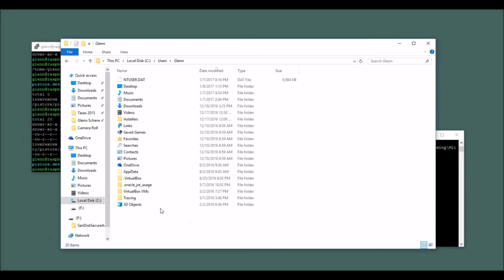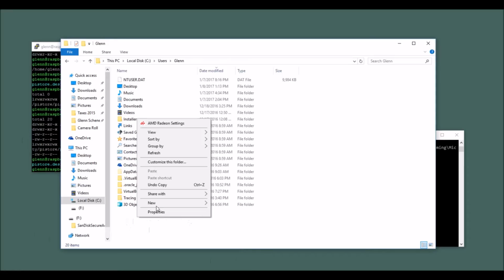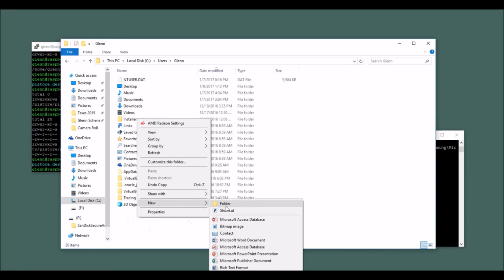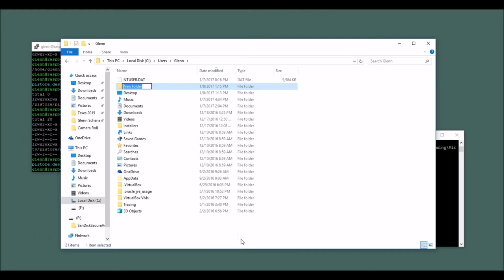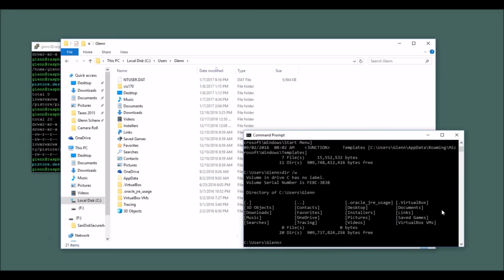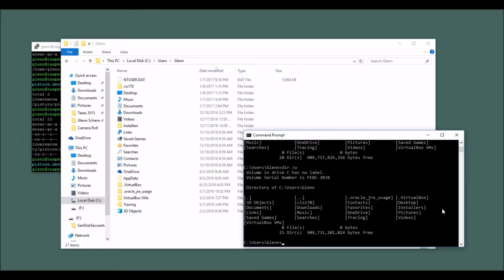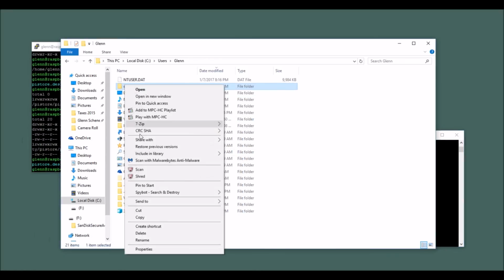So if I wanted to create a directory here using the File Explorer, I can simply right click, say new, and pick a new folder right here. We're going to call this folder CIS 170. Now you can see that folder exists here. If I do a dir here, I'm going to do a /w because it'll be easier to see. You'll see that I have CIS 170 as a folder that I've just created here. So I'm going to delete this here for now.